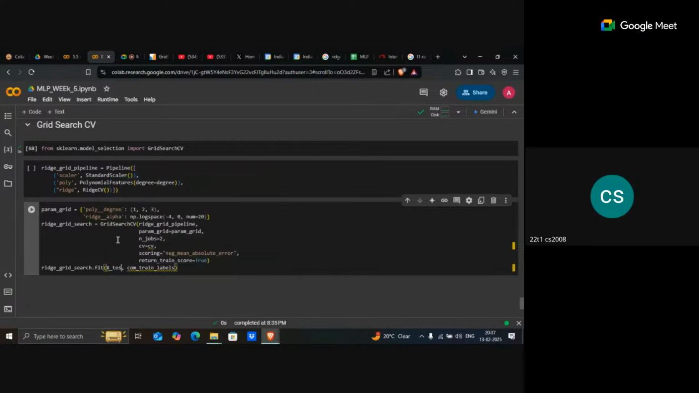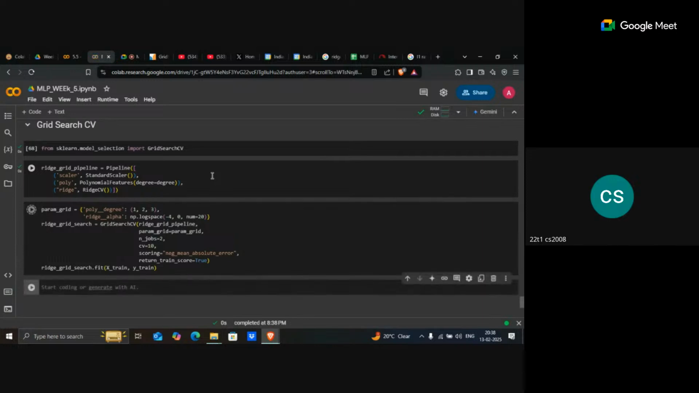So we are fitting it to extreme, and here also he has used cross validation again, so we will stick to 10. Then, okay, first let's go with the X train and Y train part, then we can go through it.